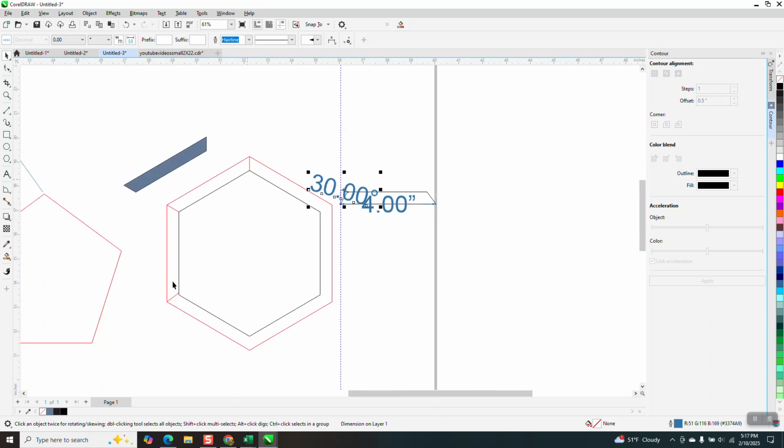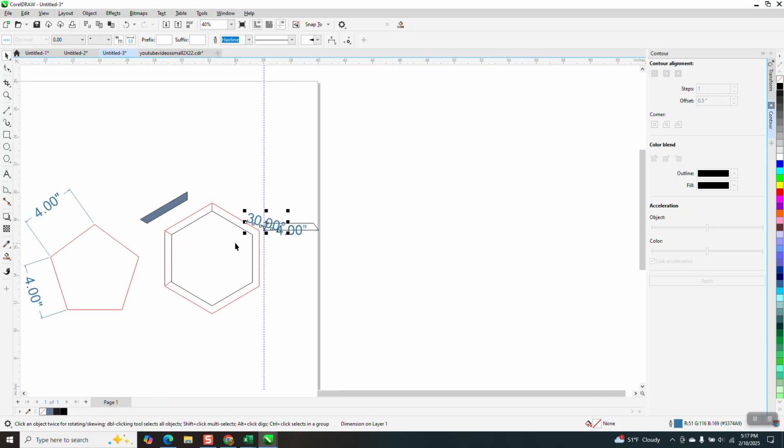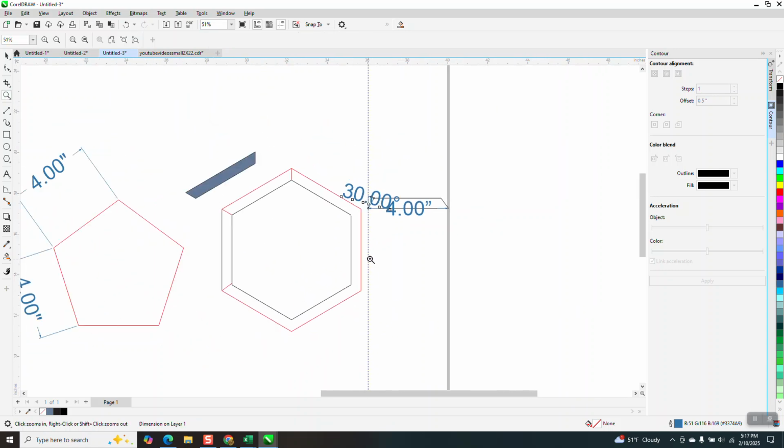To make a 6-sided, 4 or 5-sided, well, 4-sided would be a square. But anyway, give that a try. That's pretty cool. I hope that helped a little bit.